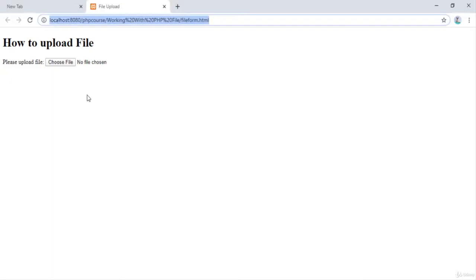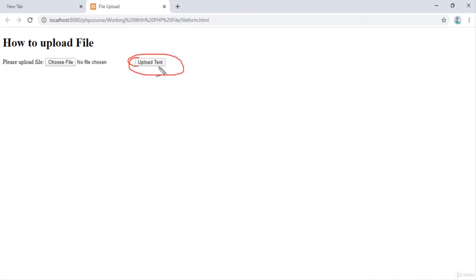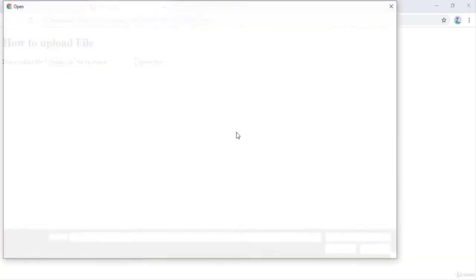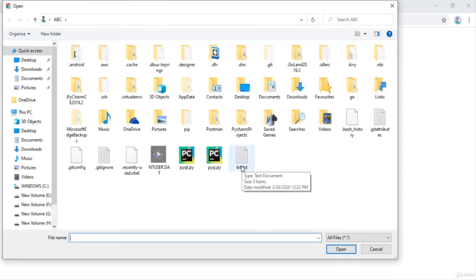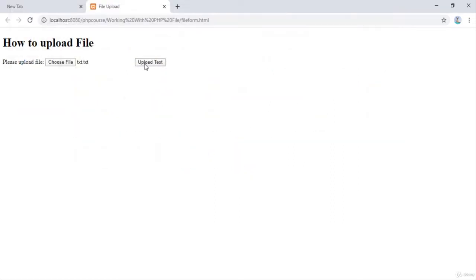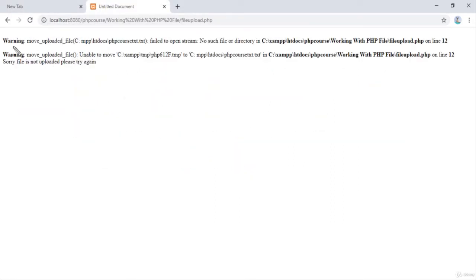So when I run this code, you can see here that I will find the upload text option and choose your file. If you want to upload text, simply upload it here. If you want to upload an image, simply upload the image here. So when I choose the file, which is txt.txt, and upload this text, you can see the moving file upload fails with the C directory: no such directory. Let's give it another directory.